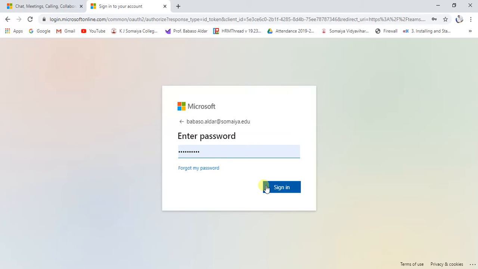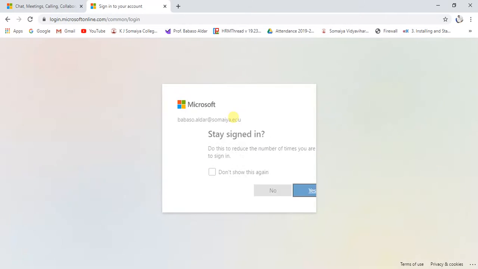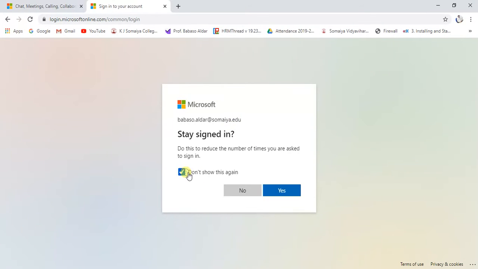Provide the password, or you can reset your password, but if you are not able to reset it, you have to contact your IT administrator. So we'll sign in by this. Okay, don't ask me, I'll keep myself signed in on my browser.